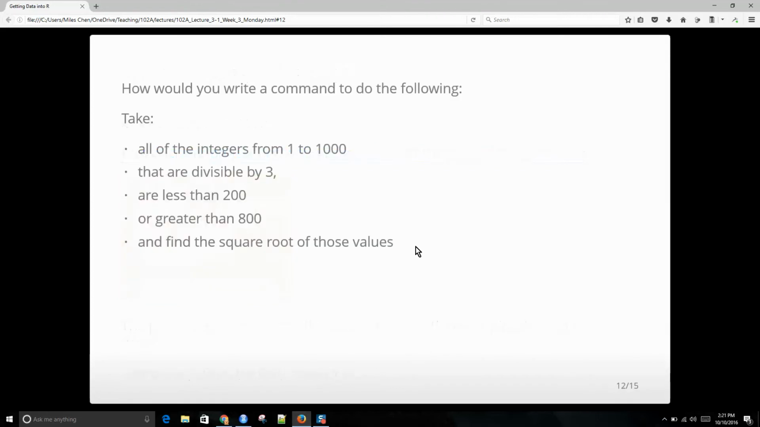So, for example, let's say you wanted to do this set of operations. You're going to take the integers from 1 through 1,000. You want to find the ones that are divisible by 3. Of those, you want to find the ones that are less than 200 or greater than 800. And then of the remaining ones, you want to find the standard deviation of those values. I should have written that down.